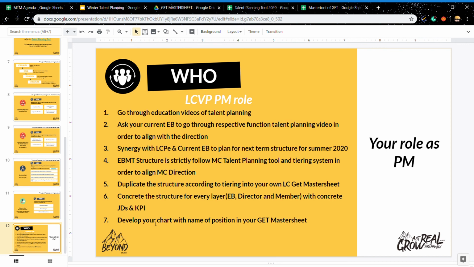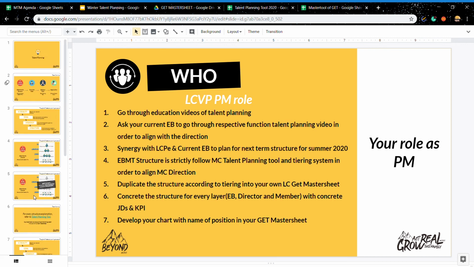So the last step will be to develop your chart with names and positions into your GET master sheet. This lets you have an overview of how the next term structure will look like. So basically this is the entire talent planning.